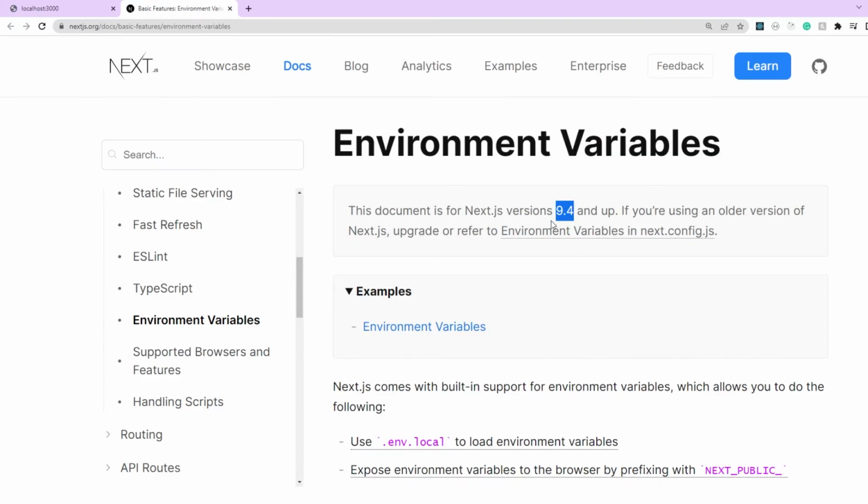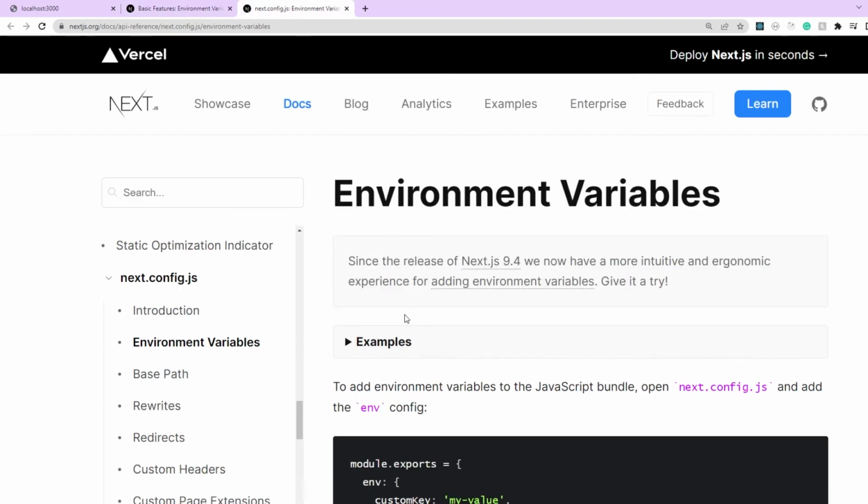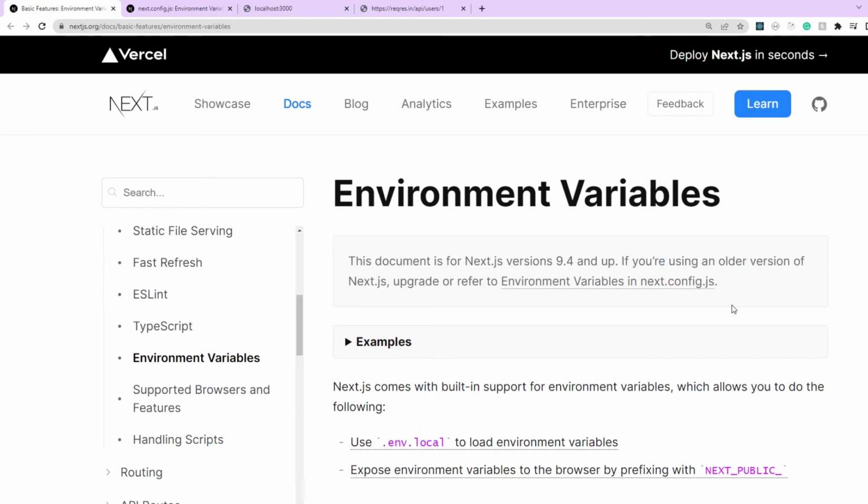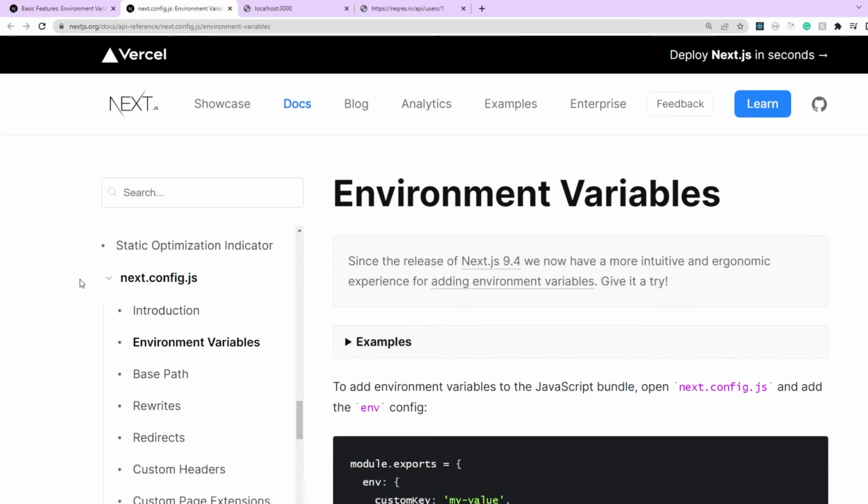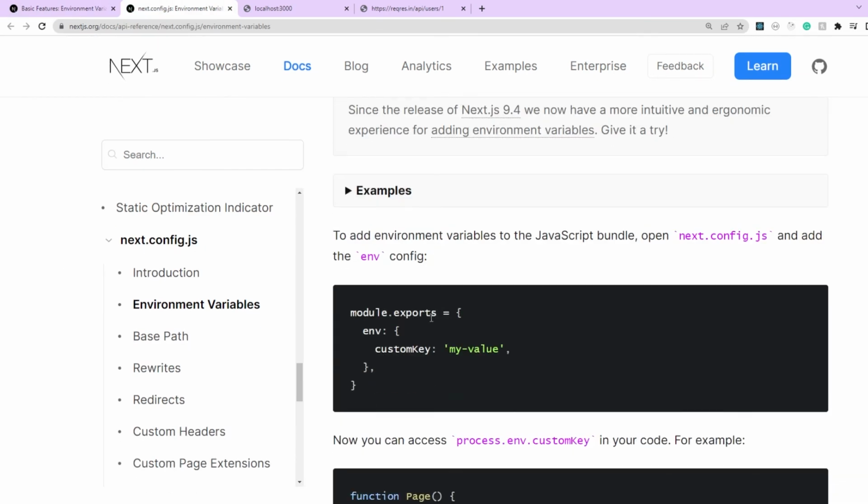But prior to version 9.4, if you wanted to declare environment variables in Next.js, you had to update them inside the next.config.js file. Do not skip this part because this particular config file is still valid, and I'll show you a very cool trick which you can also use while writing environment variables in this config file. So to use next.config.js to inject environment variables, all I need to do is create a file called next.config.js.